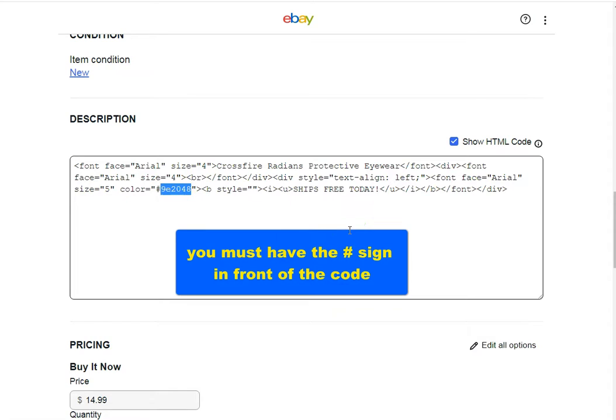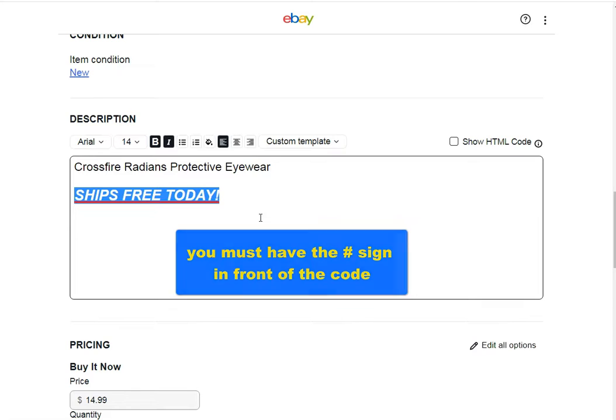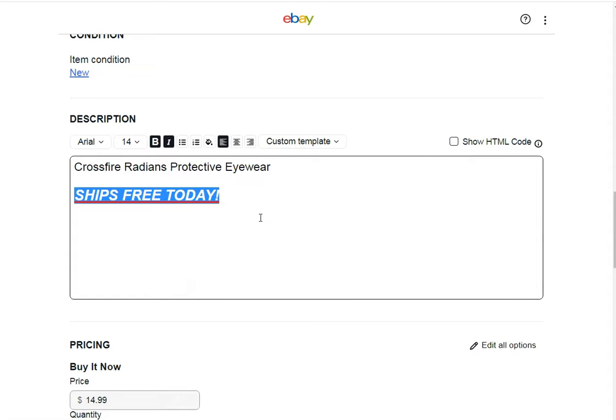So I already know the red. It's FF0000. That's a zero, never the letter O. It's 0, 0, 0, 0. Boom. There it is. So underline, hold the Control, hit the letter U. Underline goes away. U comes back. B for bold. I for italic. And you're good.